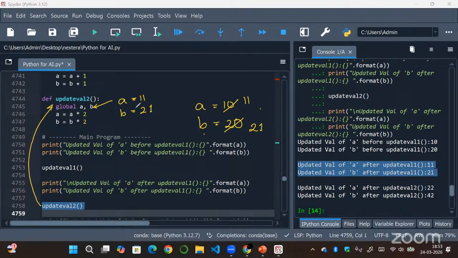So what are these values modified into? They are multiplied with 2. So A equal to A into 2. That is A equal to A, which is 11, into 2. So A will be updated to 22. So now 11 will be updated to 22 and B value equal to B into 2. So B into 2 is 21 into 2. So that will be 42. So B value is updated to 42. So this is how your values are updated using the update value 2 function.